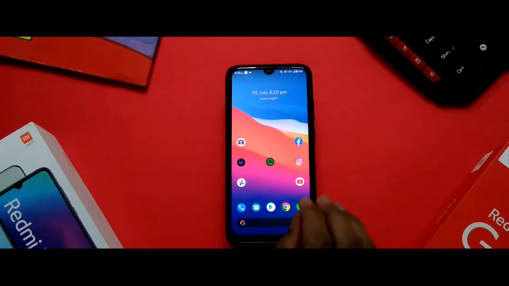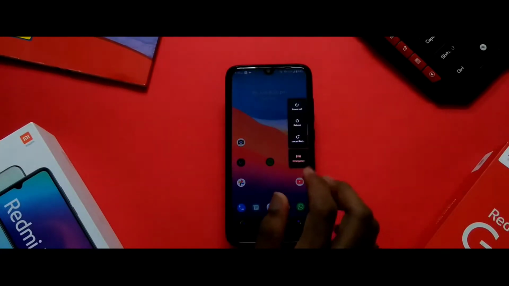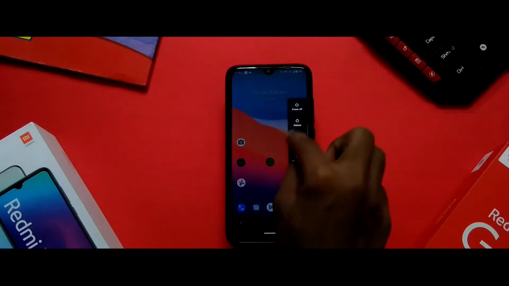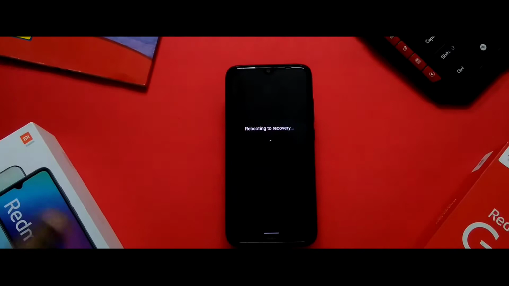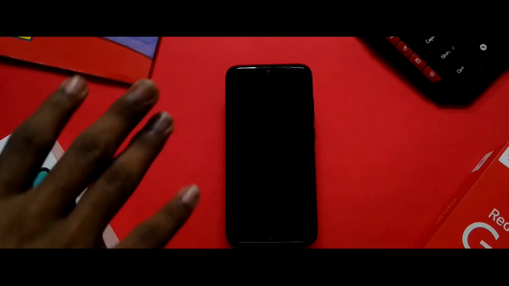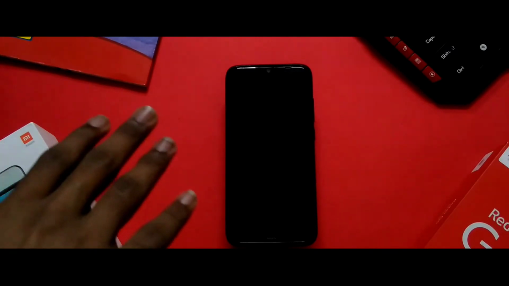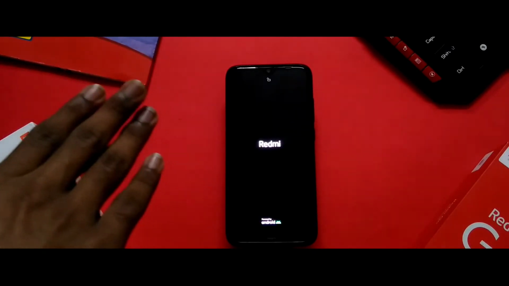So today we're gonna install Havoc OS in our phone. So first you need a custom recovery. So now you need to boot into that custom recovery. I have a quick toggle over here to boot into the custom recovery. If you don't have a quick toggle, then you need to switch off your phone and press volume up and power at the same time, and you will boot into your recovery.